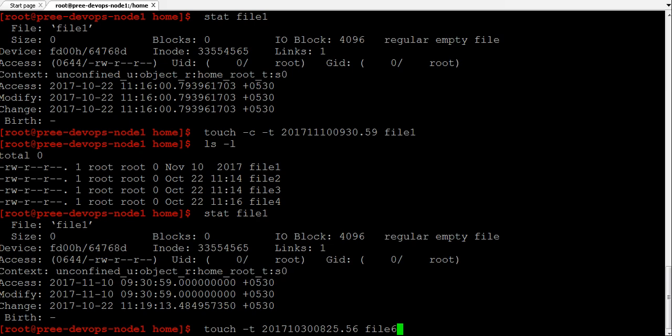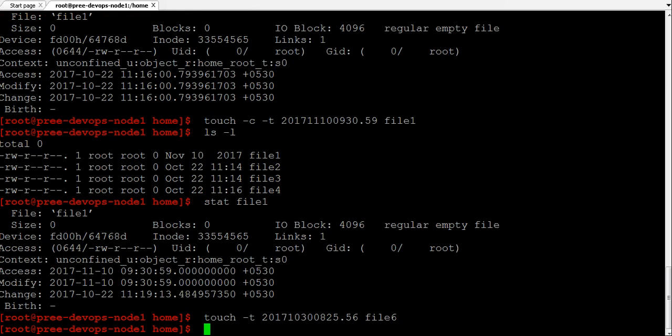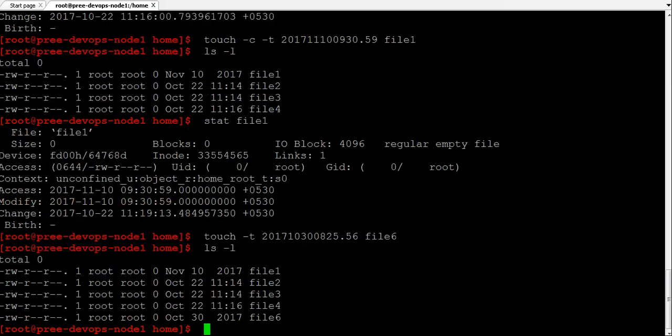So because we don't have the -c option, if a file exists by name file6, it will set that particular file's time to this time. Otherwise it will create a new file and set it to this particular time. Let's see, ls -l. It has created a new file with the time we have given. To see this clearly, stat file6.